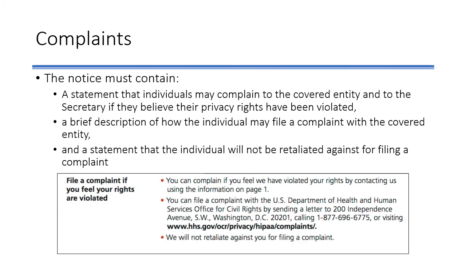The notice must contain a statement that individuals may complain to the covered entity or practice and to the Secretary of HHS if they believe their privacy rights have been violated. A brief description of how the individual may file a complaint with the covered entity, and a statement that the individual will not be retaliated against for filing a complaint.